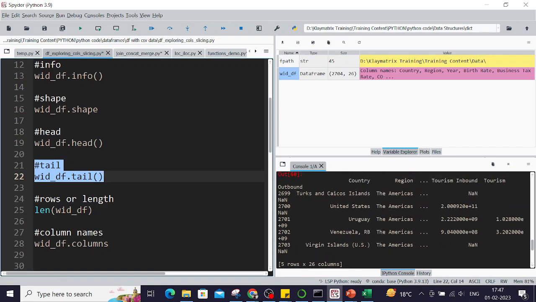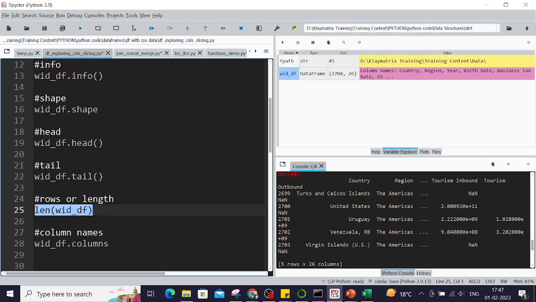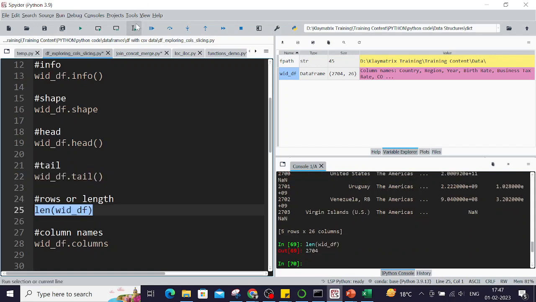Sometimes the top or the lower part have some things missing, so this is just to check the completeness or the wholeness of data along with the overall look and feel of the data. Next is len. The len command, just like in strings, in this case gives you the length of the data frame, which means if you run this, it gives me 2704, which is the number of rows if you see here. So len is a good way to check the number of rows.